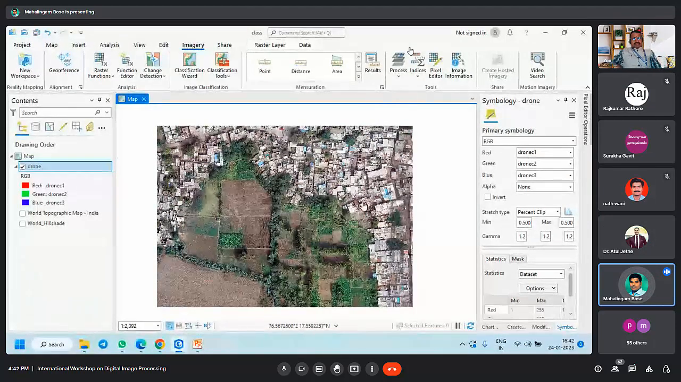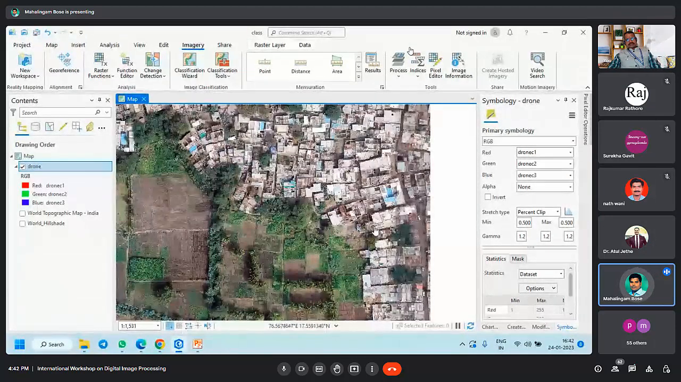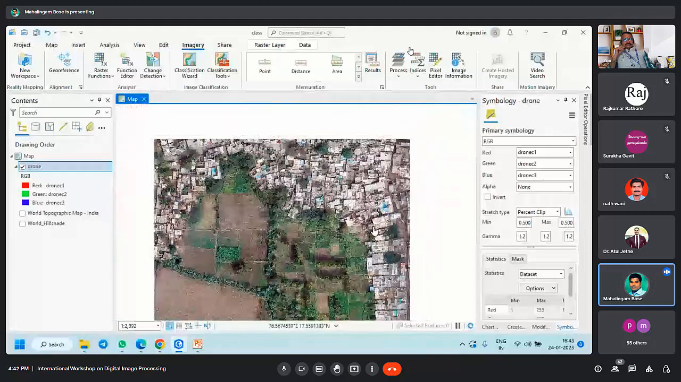But the thing is that when you want to digitize a polygon for all these buildings, it may take a longer time, right? And there is a possibility you may make mistakes when you create the polygons in on-screen digitization, right?